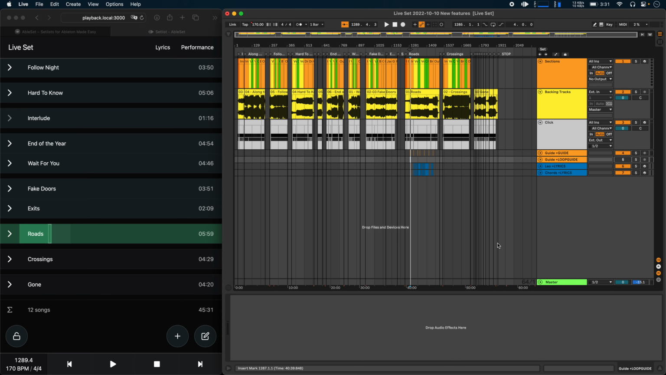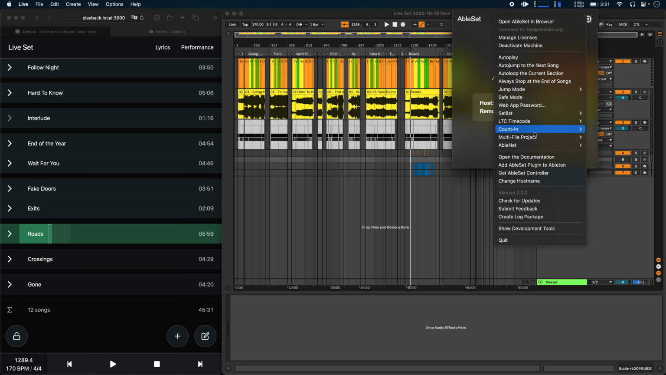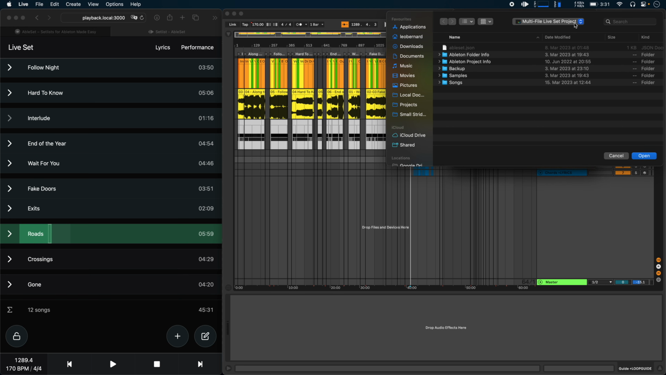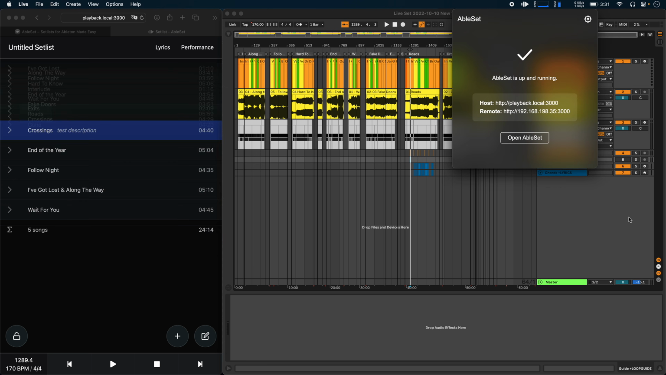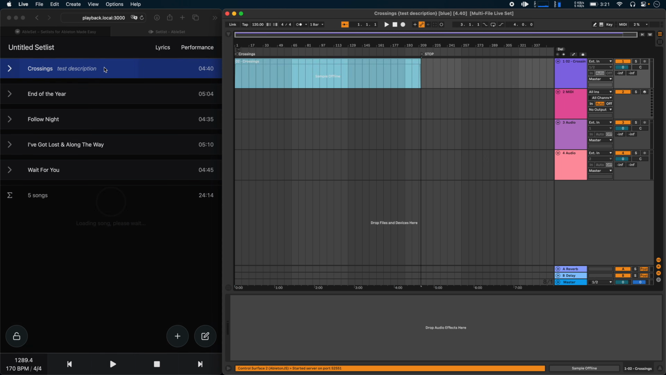So what you can do in AbleSet is you go to the settings menu and then go to multi-file project, choose a project folder. I have one set up here with just 5 songs in my case, but when I open this up, now AbleSet interprets each of the project's files as its own song, and I can just switch between them.